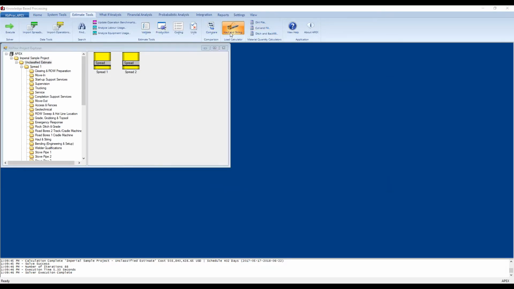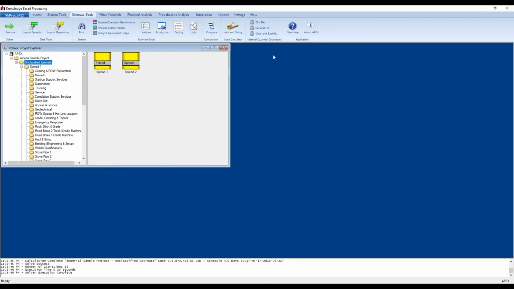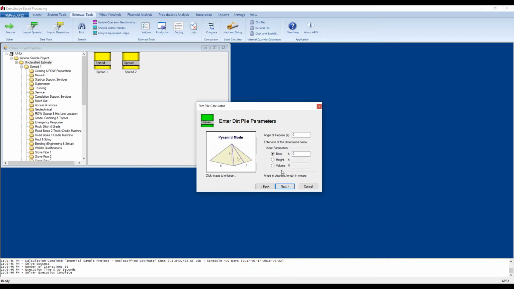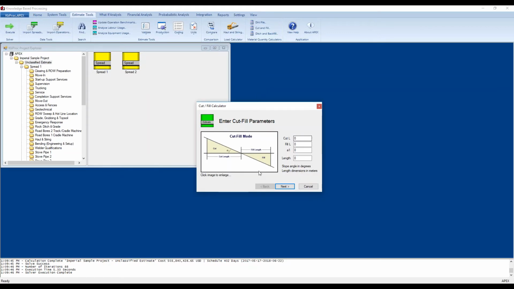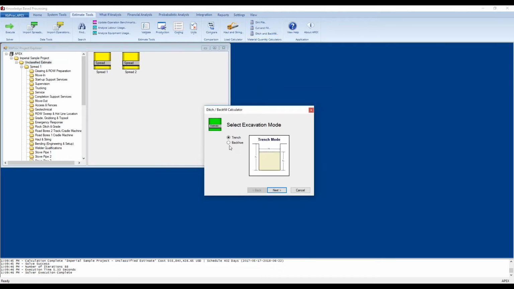There's also a Haul and string load calculator that can be used. So you can do your input values and it will give you calculated results for your haul and string operation. There's a material quantity calculator. So in this case, we're looking at dirt piles, and whether it's conical or pyramid shape, all you have to do is go in and put your parameters in and it will calculate it for you. Cut and fill, you just enter the cut length and fill length and it will do the calculations for you. And similarly with ditch and backfill, so whether it's trench or backhoe, you put in the values and it will calculate it for you.